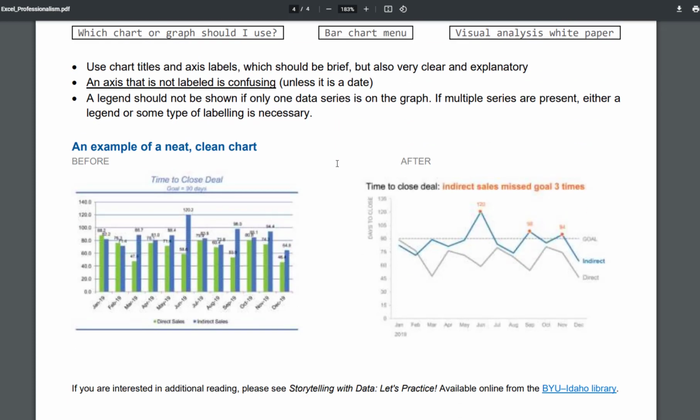Here's one example where we have this chart that was very messy, hard to read the numbers, the dates are slanted, the title here is above, I'm not sure what that means. After we do a little bit of touch-up, we clarify the title first, time to close the deal, and then we call out that indirect sales missed their goal 3 times, 1, 2, and 3. I can quickly see here that this is how many days are needed to close, and I've formatted the axis across the bottom to show the months and the year in a way that's easily read.